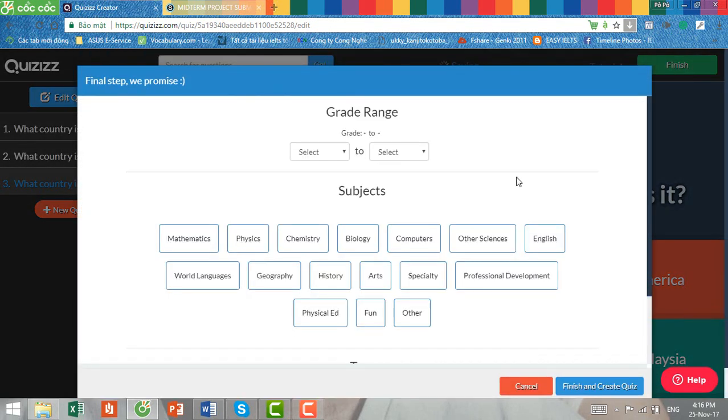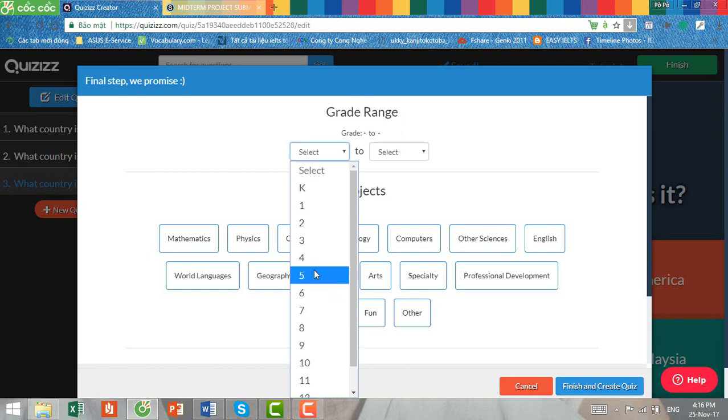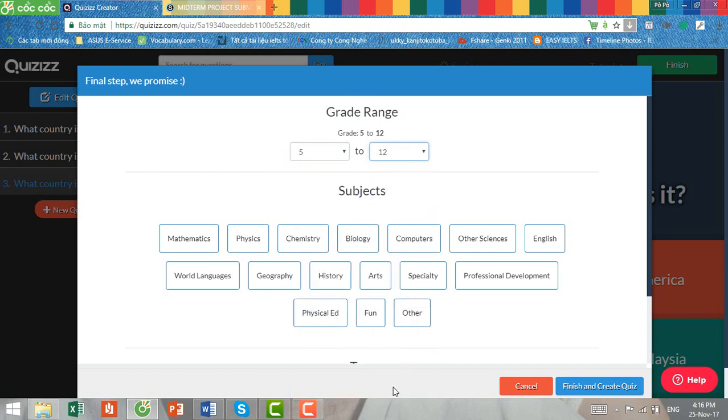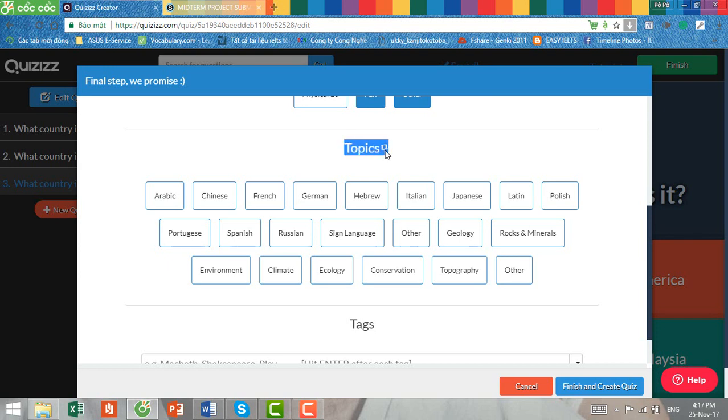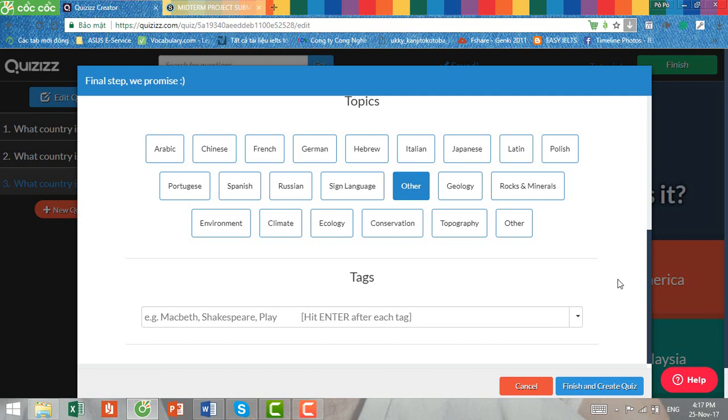Here, they will ask you to select a grade. Which grade is ready to do your quiz? I mark from grade 5 to grade 12. And the subjects will be world languages, maybe geography, others, fun. Now we move to the topic. They ask us to identify the topics. Here I will put other, maybe, and then the text if there is any. If not, just click on finish and create quiz.